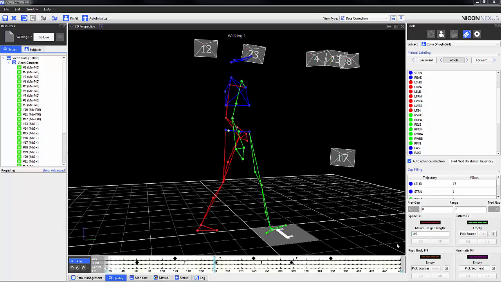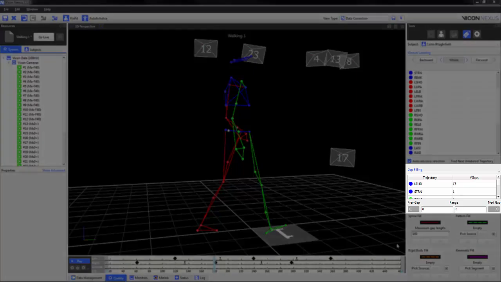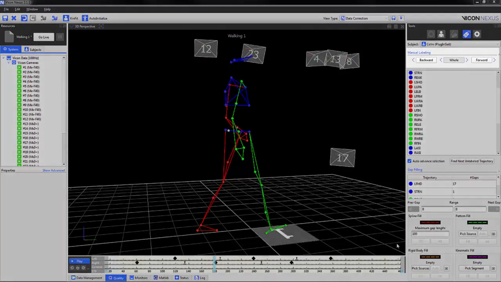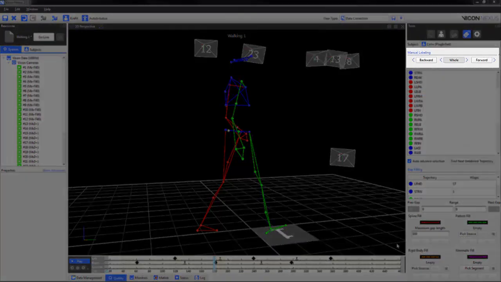Hi, today we're going to be talking about gap filling in Nexus 2. Like in Nexus 1, in the Tools pane we have the marker and the gap filling list, where we have the names of the missing markers and the corresponding number of gaps. Under the manual labeling option, you can choose whether the label is applied backwards, forwards, or to the whole trial.